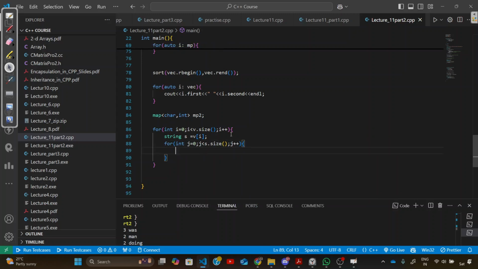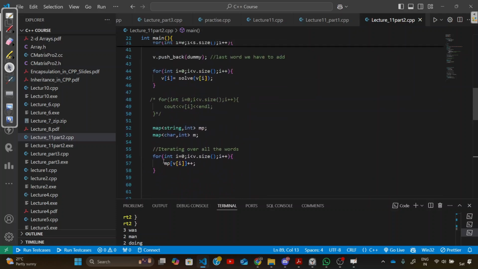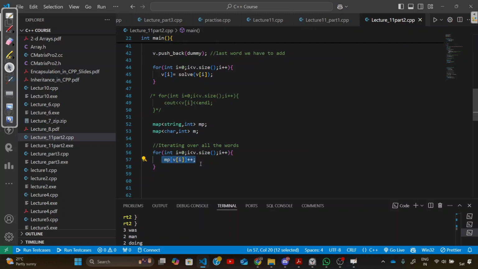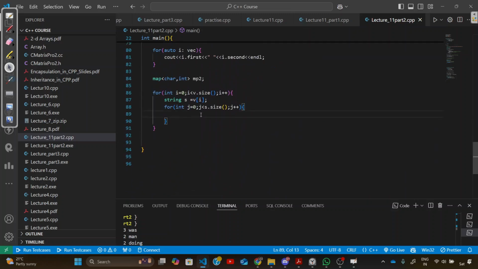Now what should I write? Tell me. I need to hear what you have done, similar stuff. We have increased the count of each word here. Now I need to increase the count of each letter of s. So what should I write? My map name is MP2. So I'll just write the map name MP2, then box bracket. In this case it'll be s of j.